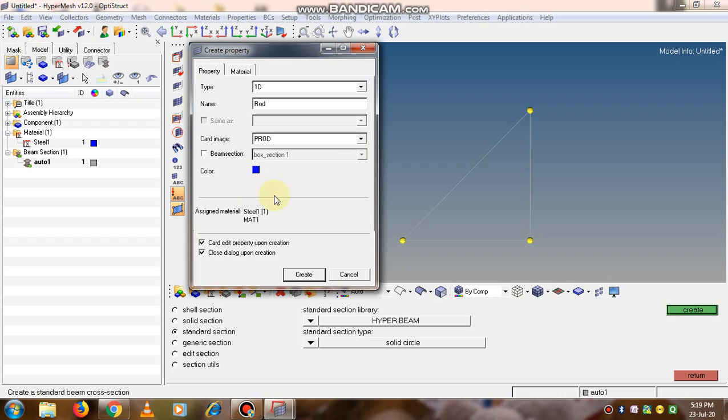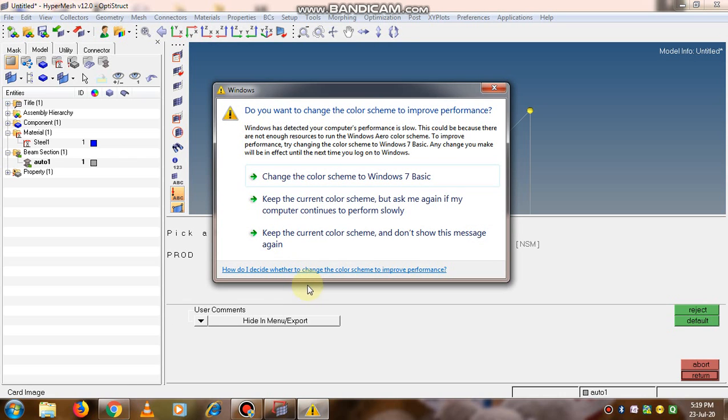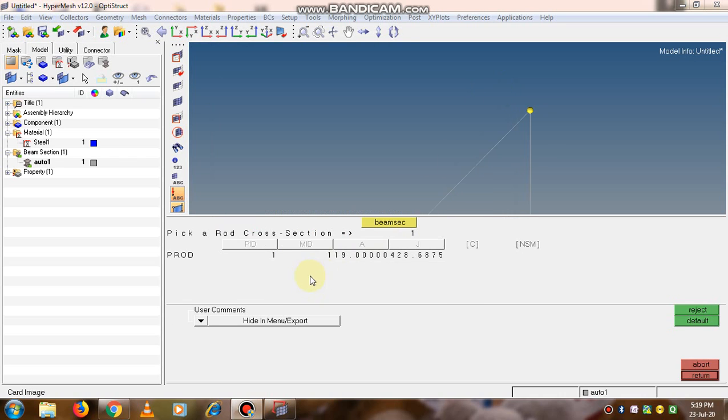Now from here we can define the section of the beam as well. So if we click on this box, now here whatever the sections we have created, those are open. Box section 1, circle section 2. So I am selecting here as a box section and click on the create button. So for the box section, again the geometrical properties are available here, and click on return button.